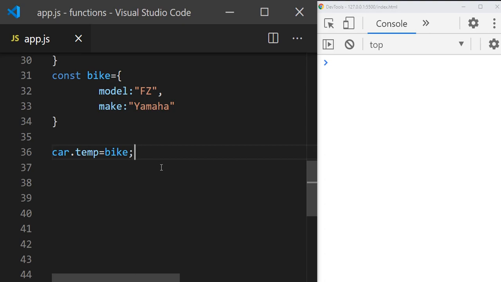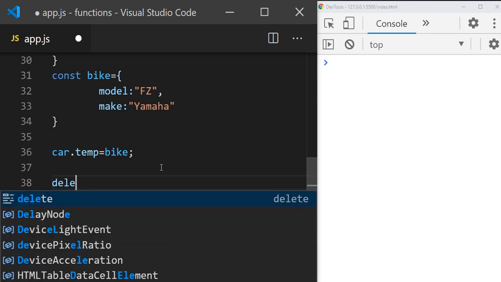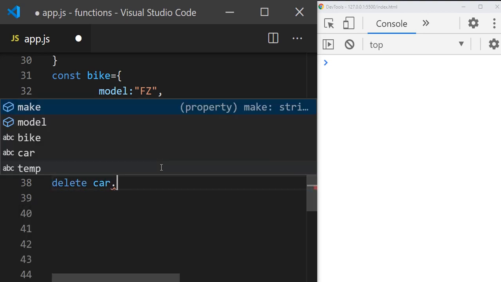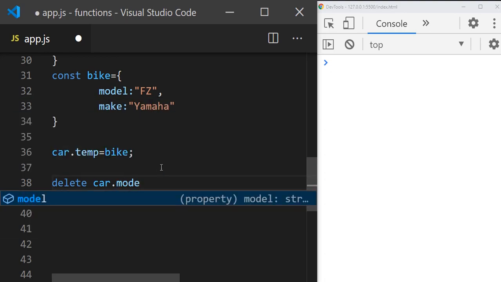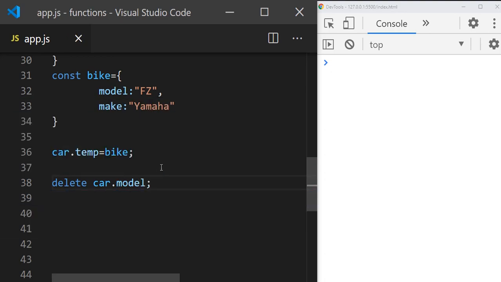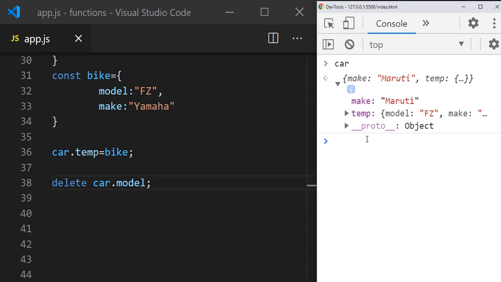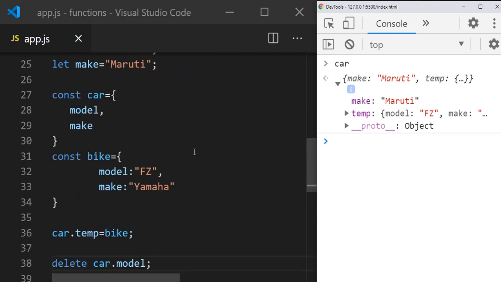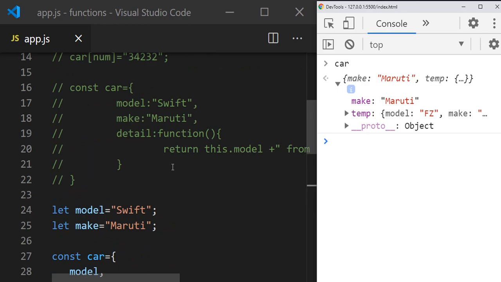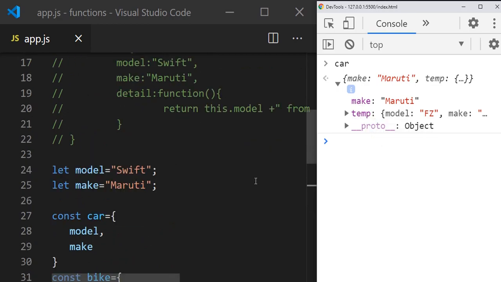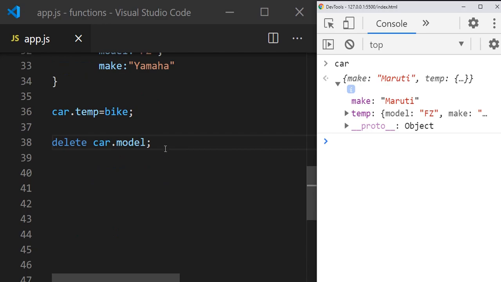Now I'll show you how to delete a property. If you want to delete some property, use the delete keyword. Delete car dot, and if you want to delete the model, mention the property name. This way you can delete it. Now if you type car, only make and temp are left, that is the object that we added, and the function. If you have a function, it will be there. Now we don't have the function either, I just commented the code. So we can see only make and temp. Using this delete keyword, you can delete a property of the object.